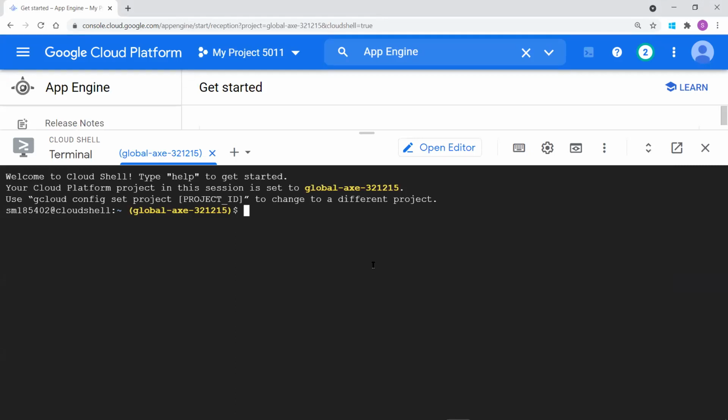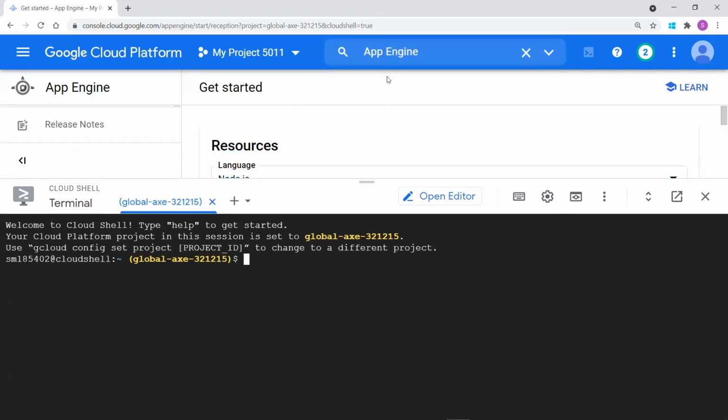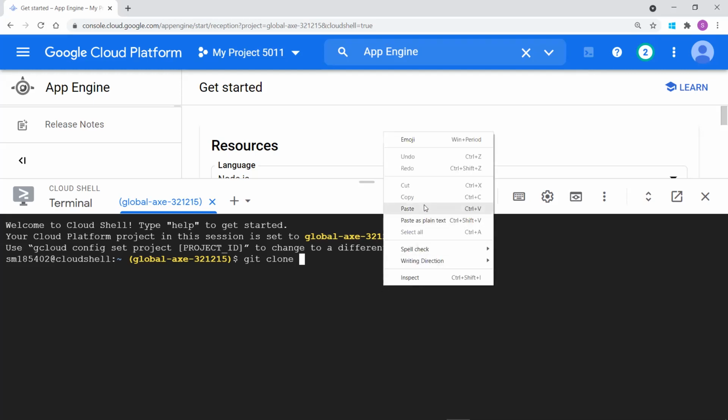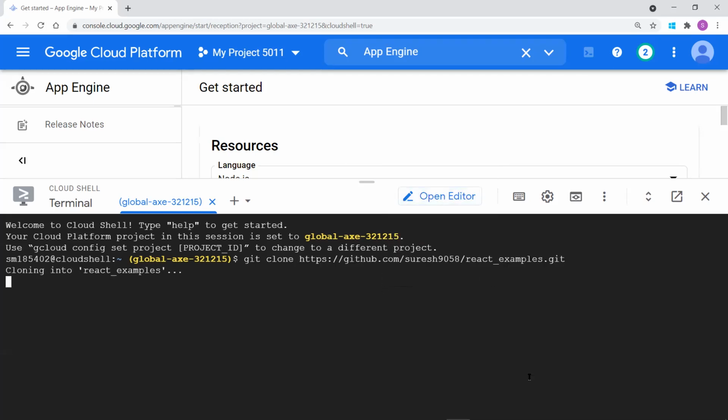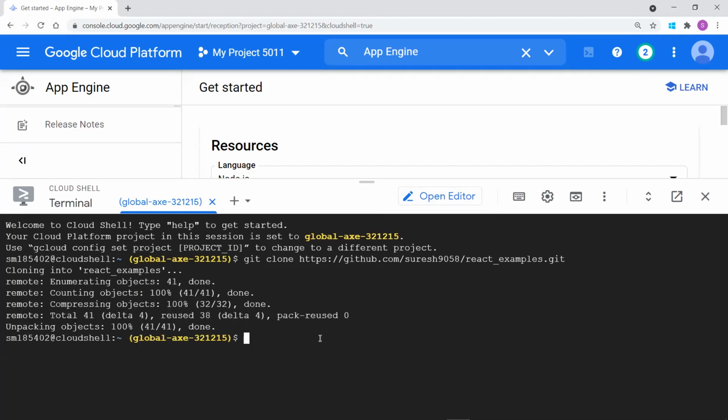Once you're back here, the first time creating the project in App Engine will take some time. Once you have created a project in App Engine, you need to clone your repo. So now I'm in App Engine and I'm cloning one repo. I'm cloning my project. The project was cloned. Let's see that. React samples is the project. So I'm going into that project.